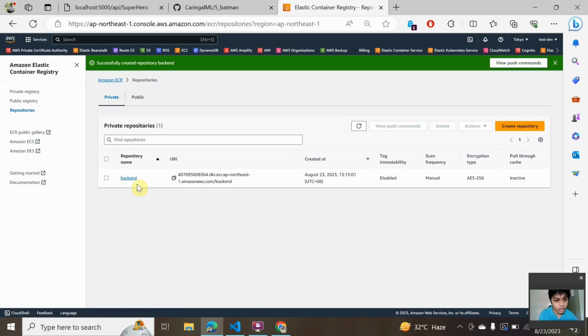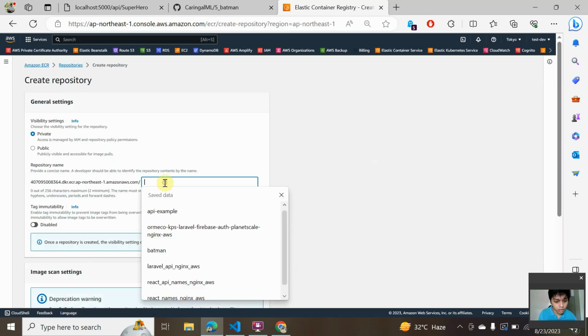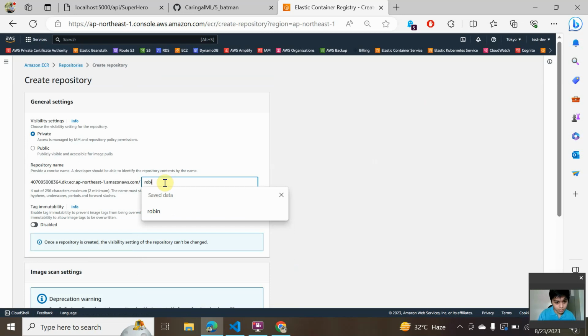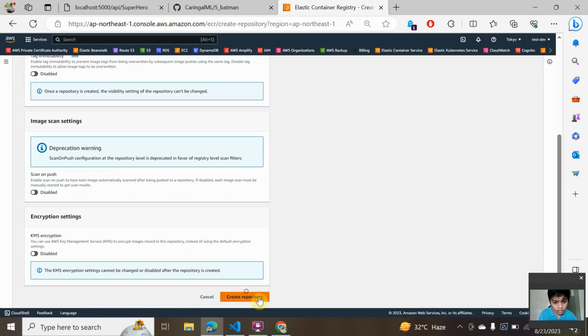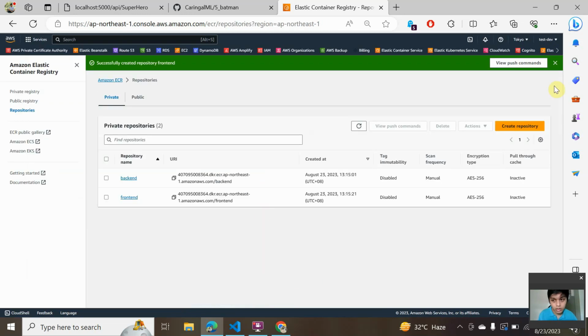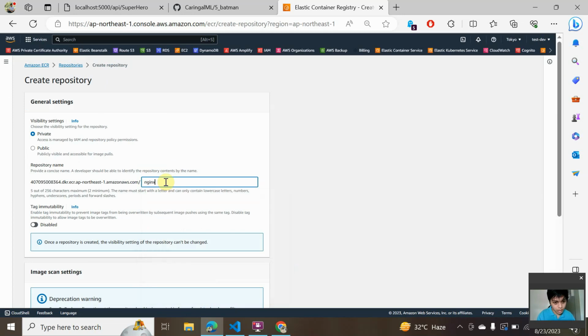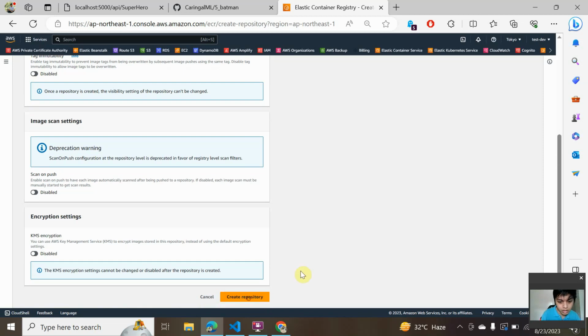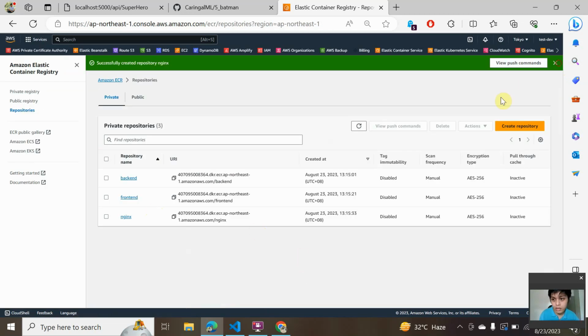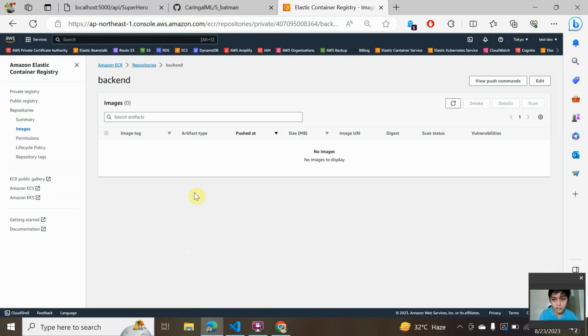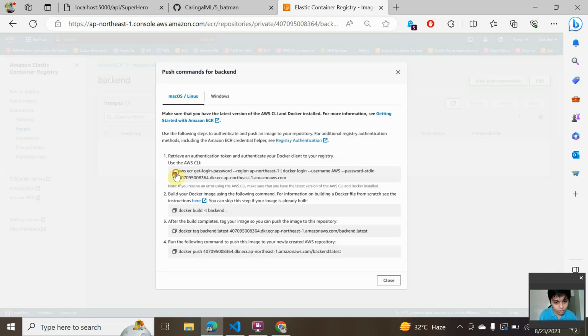Already created our repository, and then create another repository for our front end, Robin front end. Then create repository. Then create another repository for our NGINX container. NGINX, create repository, already have it. Then you can go here to backend and click view push commands.